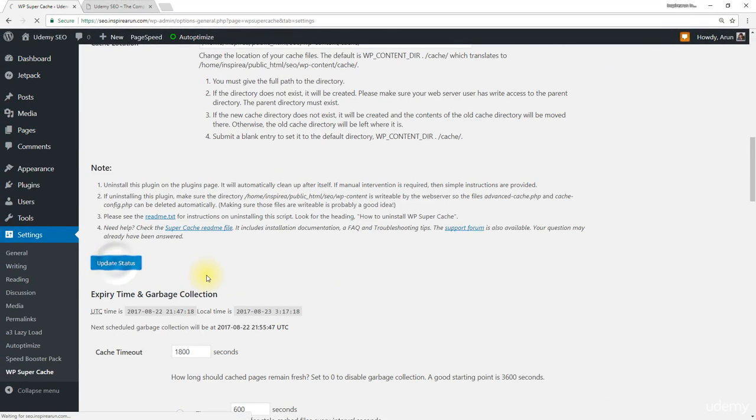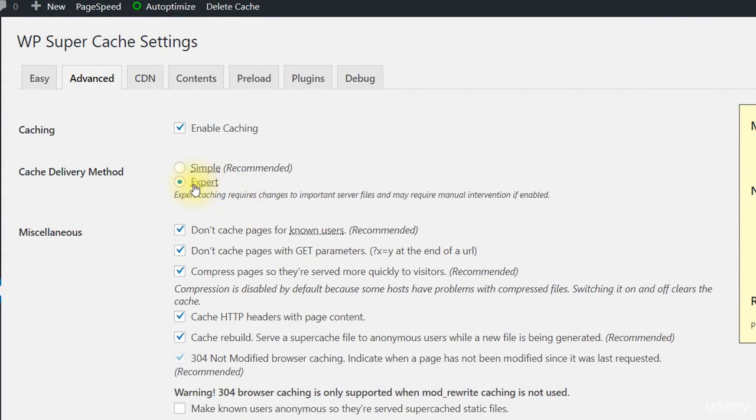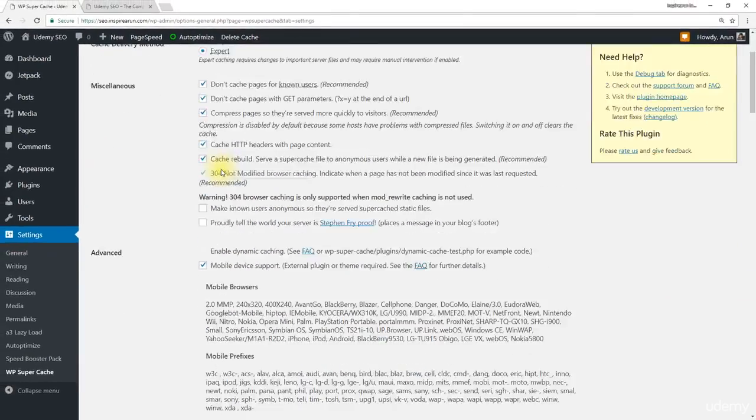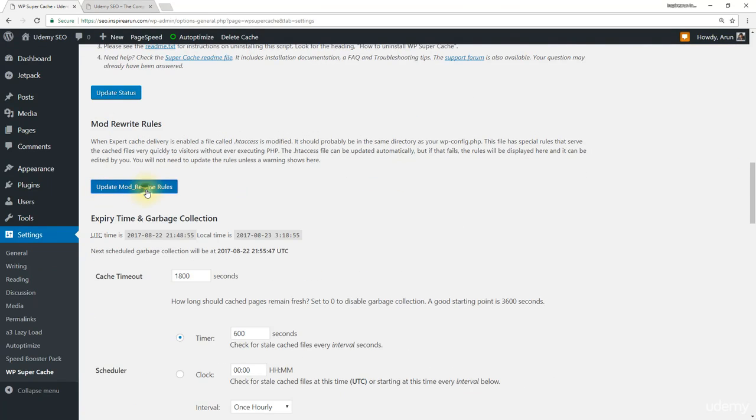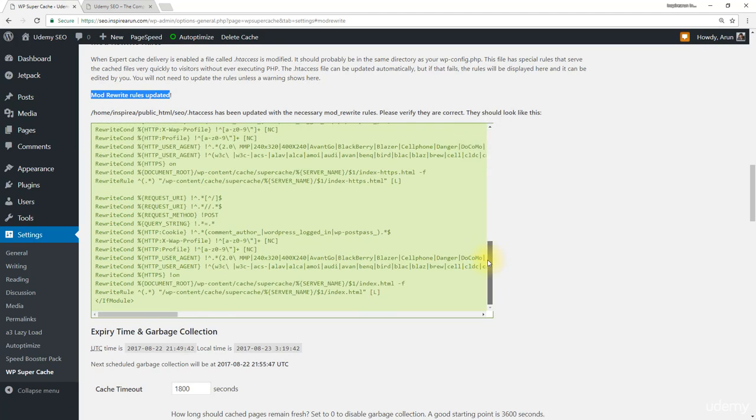And scroll down, then click update status. Generally, this not modified browser caching will work only when mod rewrite caching is not used. But when we use expert mode, then mod rewrite method is used. But to enable this expert mode, that is mod rewrite mode, your server should support this. Now click on update mod rewrite rules. You should get this message, that is mod rewrite rules updated, and this message should appear in this green shade.